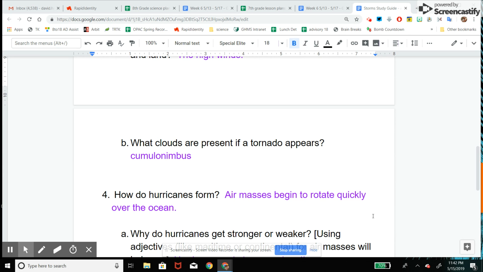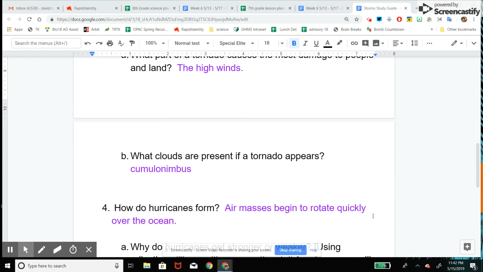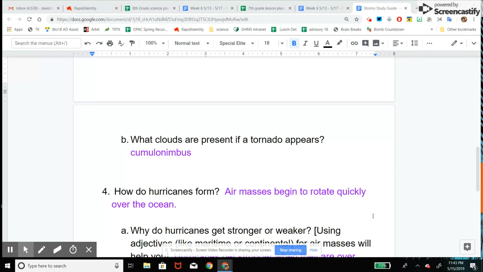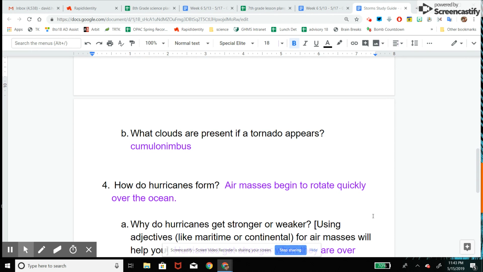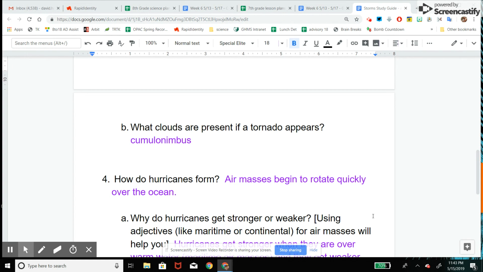How do hurricanes form? Air masses begin to rotate quickly over the ocean. Why do hurricanes get stronger or weaker? So, using adjectives we just learned in the last test, maritime or continental, air masses that will help you.